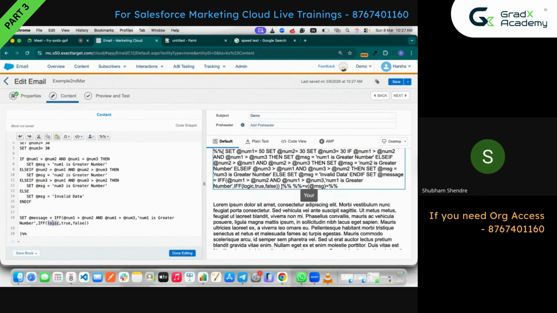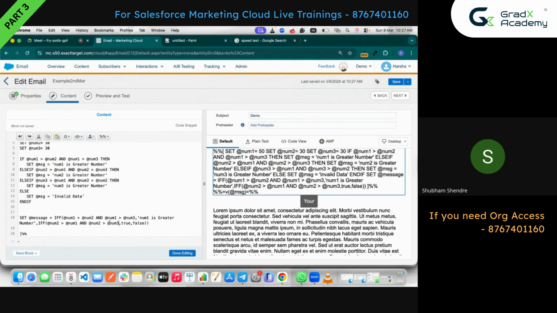Copy. Okay. What if the value is true? This will get executed, so simply I will paste. What if the value is false? I need to check one more condition. So again, I will write here double if.